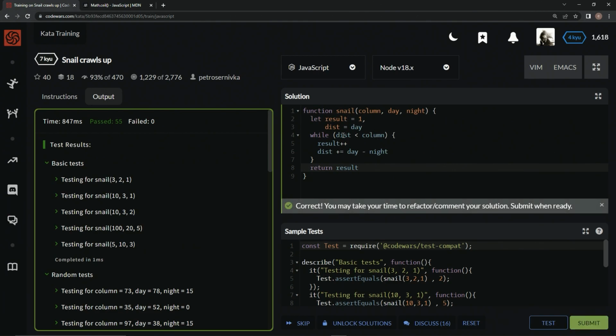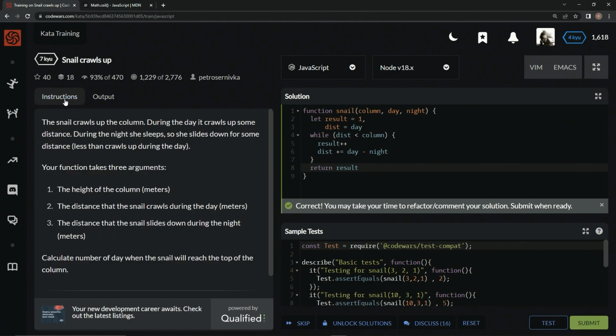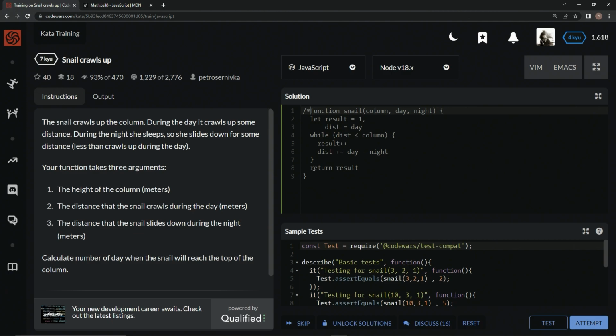And yeah, that's cool and all, but I think some of us can see that this can also be just a math problem, that we could just use a math formula to get this, like something like column divided by the difference between these two. You know, maybe let's try that out. Let's try that out and see what would happen. Let's comment this out so we still got this to refer to if we need it.